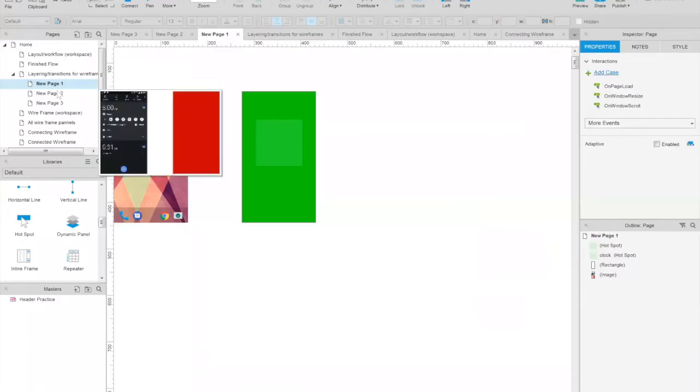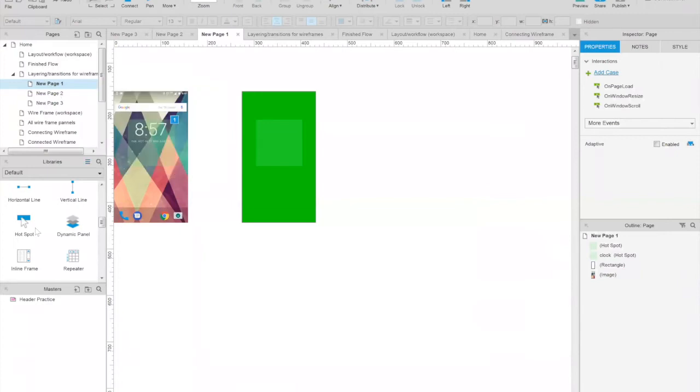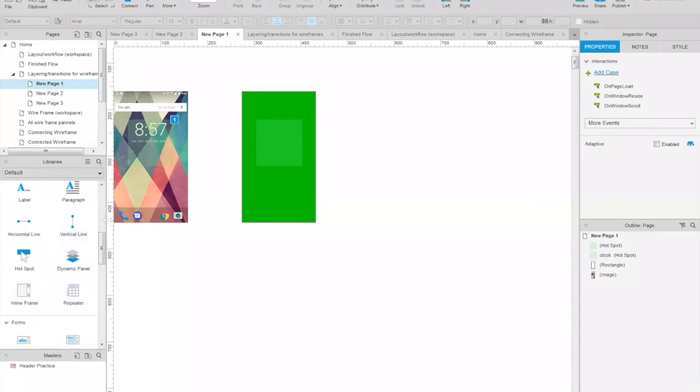So where did you go to make a hotspot? If you go under your libraries, under your default libraries, and scroll down, there's a widget called Hotspots. I'll make this bigger so everyone can see this. Does it always have to be a hotspot? Can it be on an element? It can be on an element.